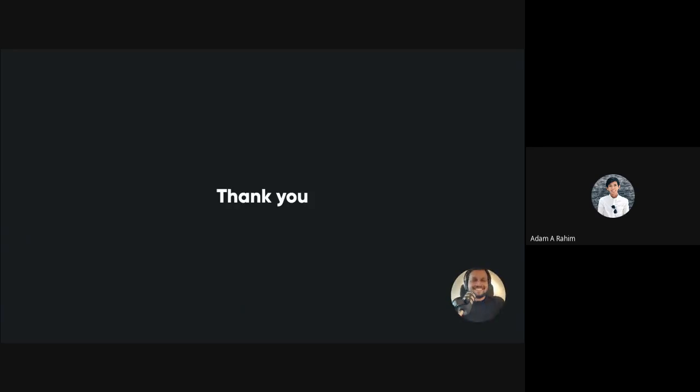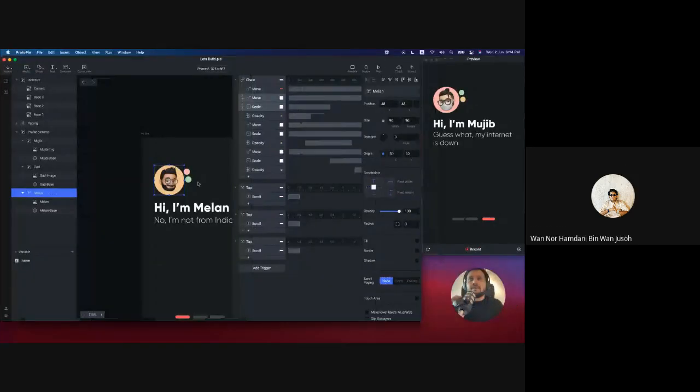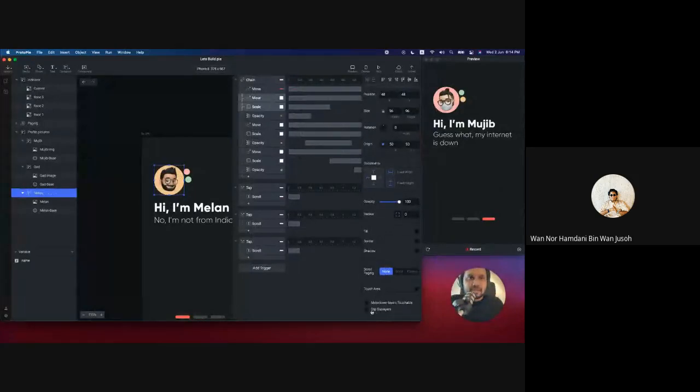But there's another question from Danny. I feel like I want to mask the red current inside the gray pagination. Sorry, Melan, is there any masking option for ProtoPie? Masking, the only thing you have is just clip sublayers.